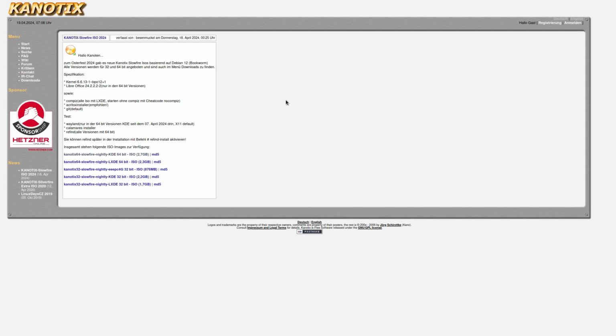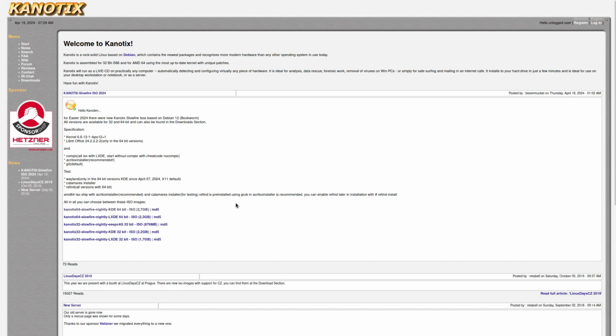Kanotix is a Debian-based system that uses the KDE desktop environment. And right here, you can see on their website, everything's in, it says right here Dutch. But there's also a tab right here for English, so click on that, and it transfers everything to English. All right, that makes everything easier. And it says, welcome to Kanotix.